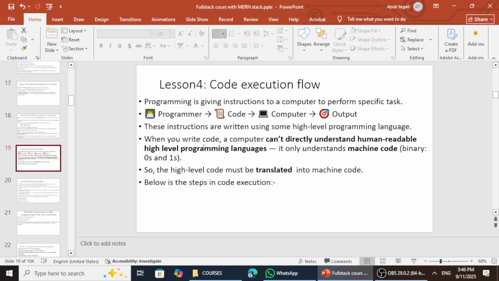Programming, we said, is giving instructions to a computer so that it can perform some specific task. Without such instructions, the computer cannot do any task. What normally happens is that the programmer or software engineer writes the code in the form of instructions using some programming language, and this code is given to the computer, which executes or runs that code, and we are able to see the output or the result.